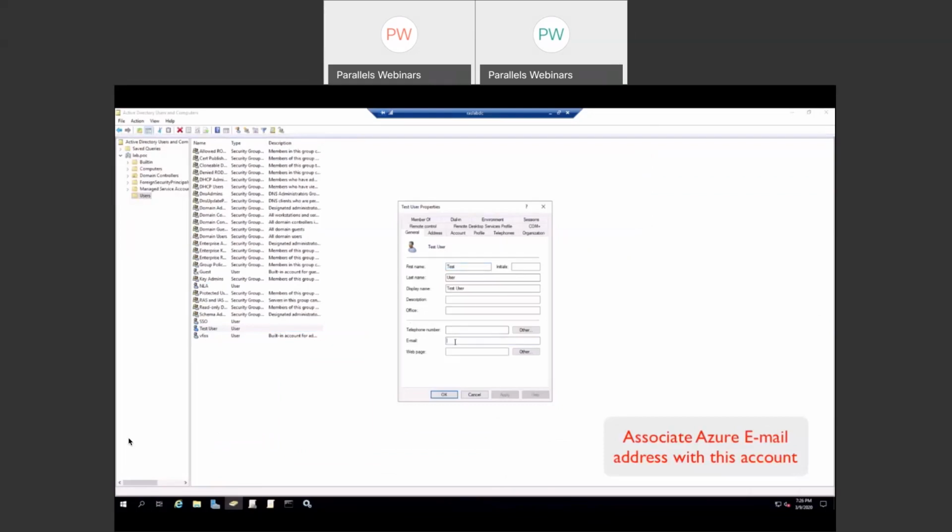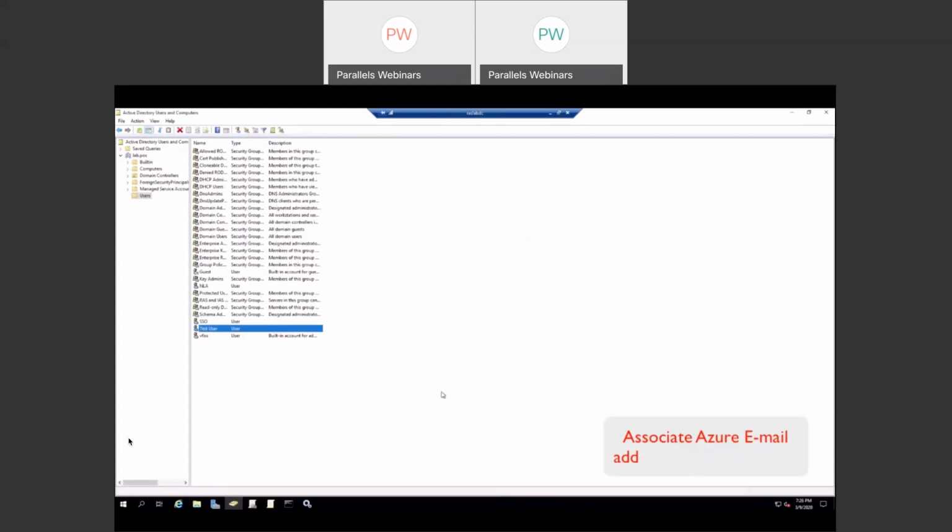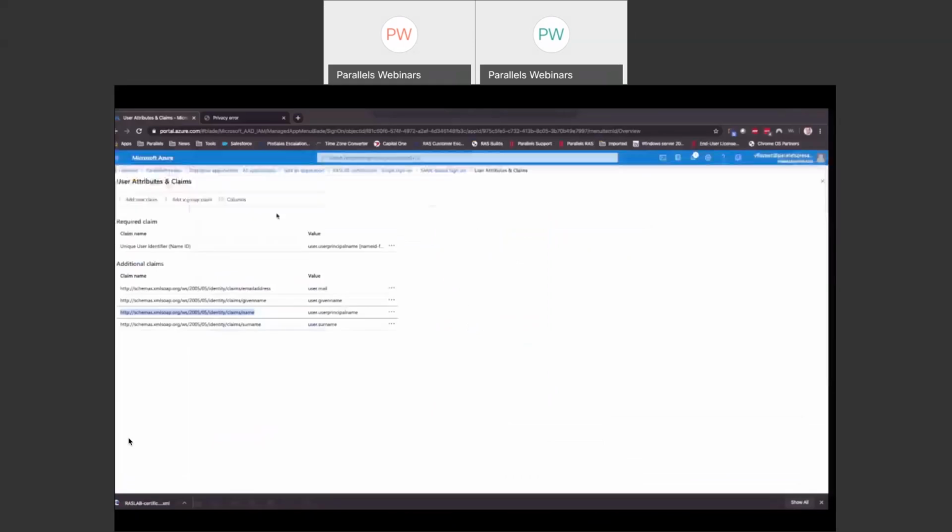And then the way I associate it, though, is I go into the attributes and add the email. And I'm going to add my Azure AD email here, right? Not anything to do with this domain at all, but my Azure AD email in there. That'll create the hook that ties this in together.